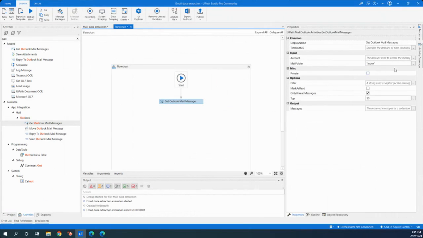So the most common property that you need to configure here, the first one, is the mail folder. That means the name of the folder from where you want to read the email. And then if you want to mark that email as read, or you want to read only unread messages. So these are the three configurations, and in this activity you need to define one variable where you will be storing all the emails so that you can process them further.